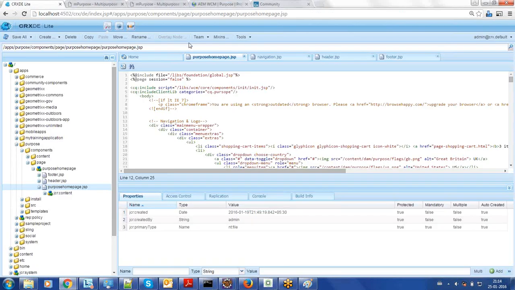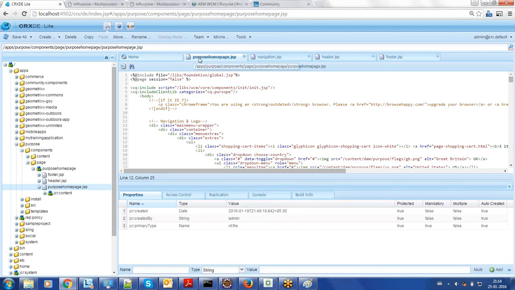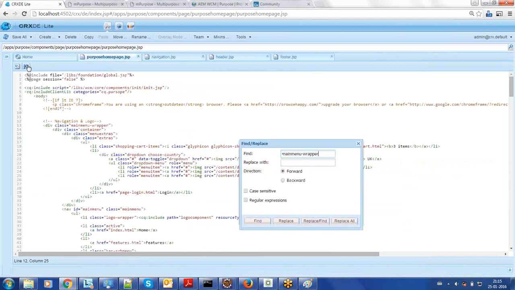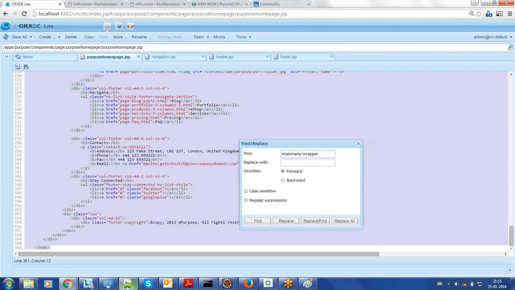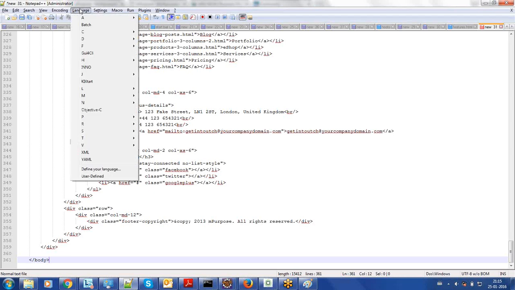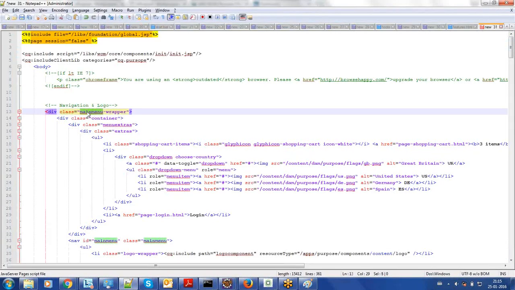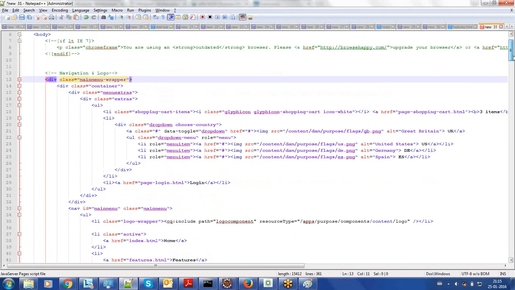Just identify in your CRXDE whether it is there or not, and copy that common code into header.jsp. Yes, I found it. What is the end tag for it? I'm not sure, so copy this entire thing into Notepad++ and select the language as JSP. Go to home, and what is your div class? This entire div represents your header. So check where your div is getting ended.